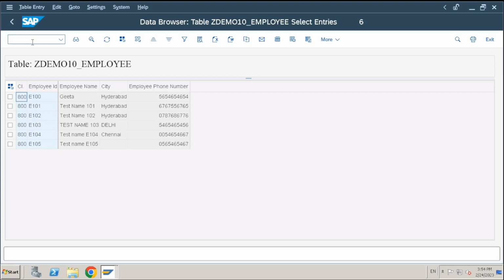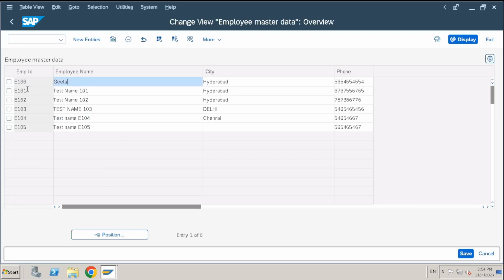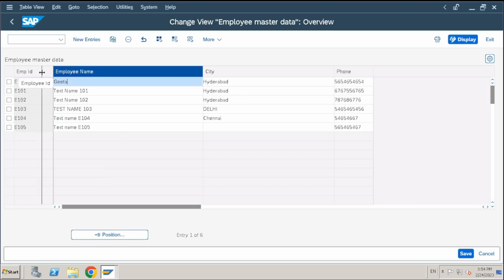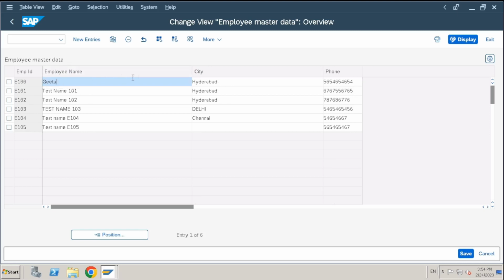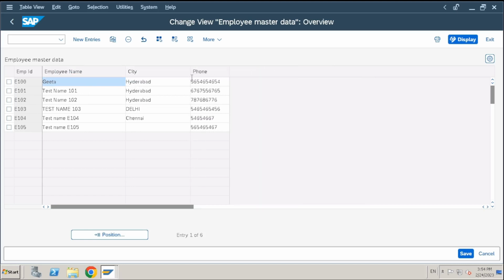Sorry, what is your question? Only in table maintenance can we change or delete? Yes. Other than that, we have other options, but those are not as simple as this. But usually master data will be maintained using table maintenance screens.